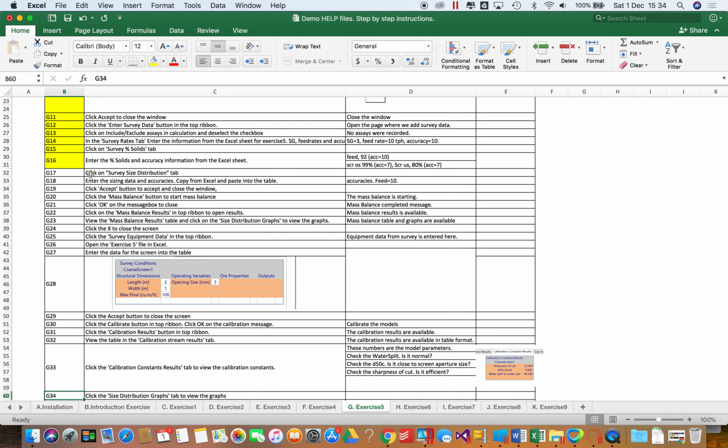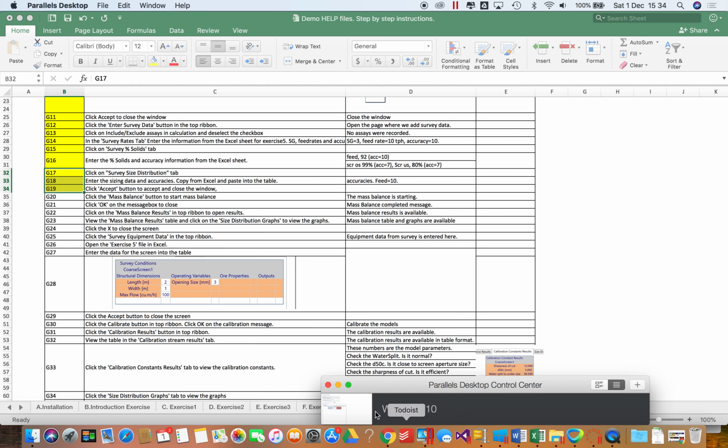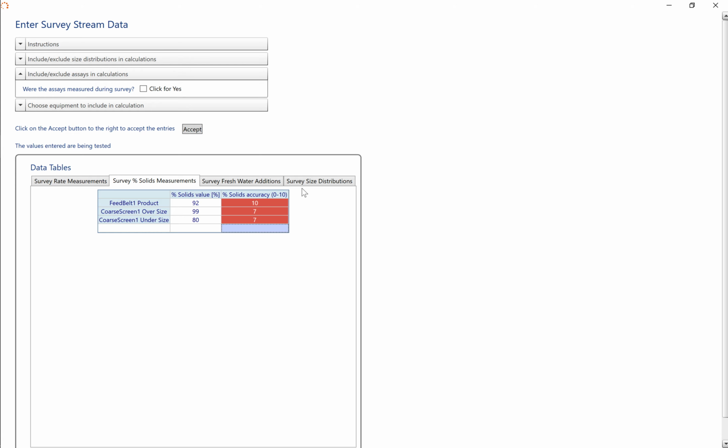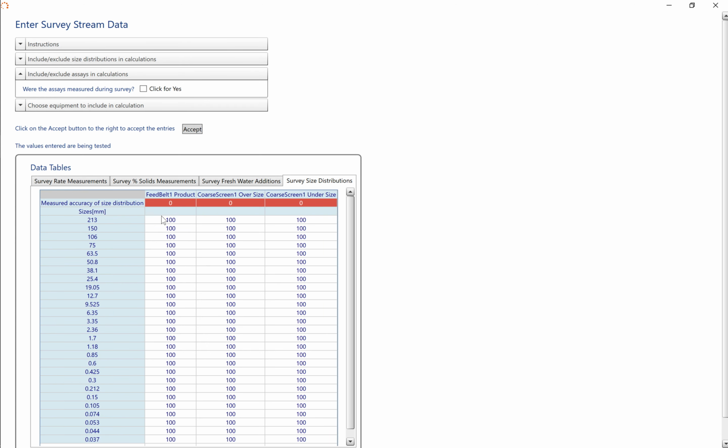Next, we will click on the Survey Size Distributions tab and enter the sizing data and accuracies. We have to copy and paste from Excel into the software table. After that, we will click Accept to accept the data and close the window. Survey Size Distributions.